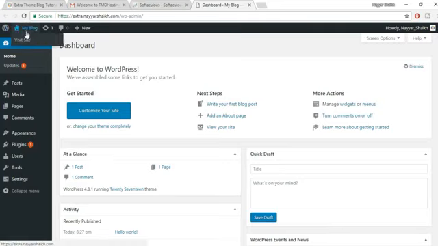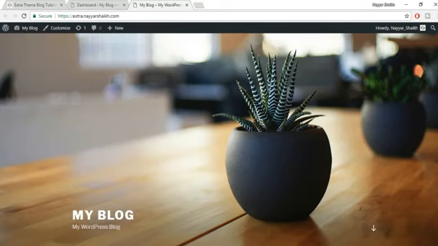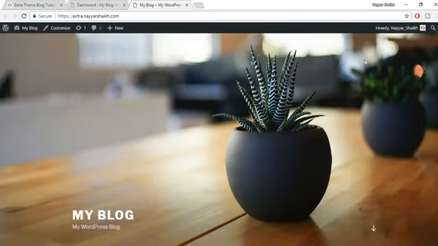Okay, so just hover here where it says My Blog, and here you'll see this Visit Site option. Open this link in a new tab. As you can see, this is how your website looks at present, but don't worry, we'll change everything over here. And as you can see, you also have this SSL certificate over here. So this is just amazing.